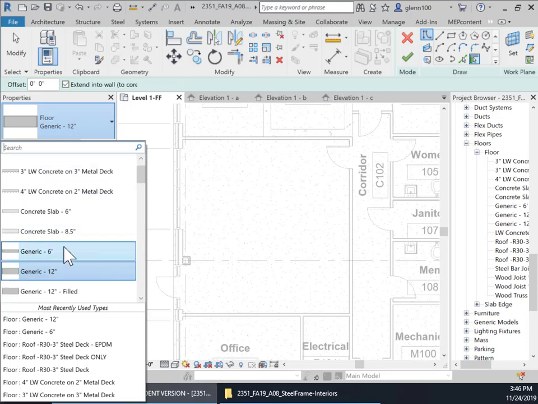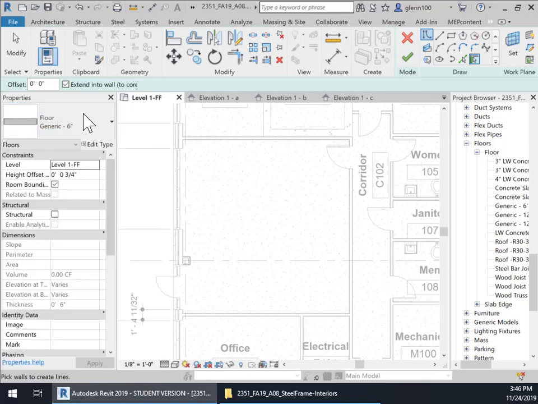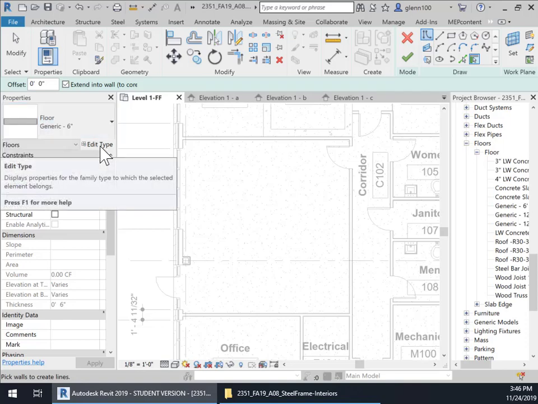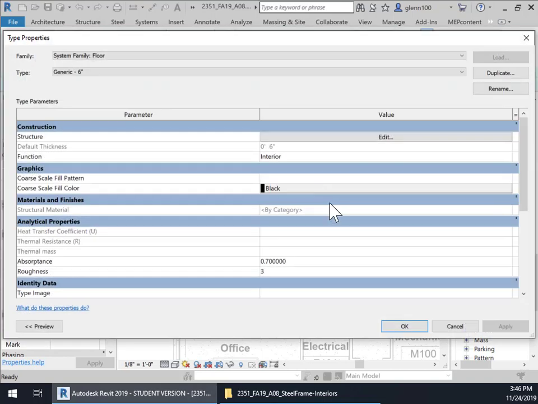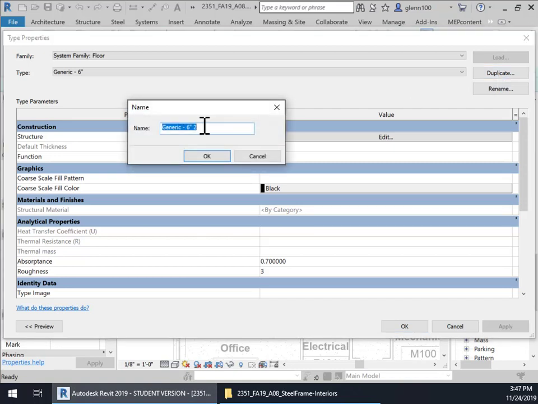And probably the easiest thing to do is just select a generic. And so I'm going to select a generic floor. We're going to edit its type like we've done on other things before. And of course the type box is going to pick up. And of course what we want to do is duplicate it. And then I'm going to call this floor, dash finish, dash terrazzo.